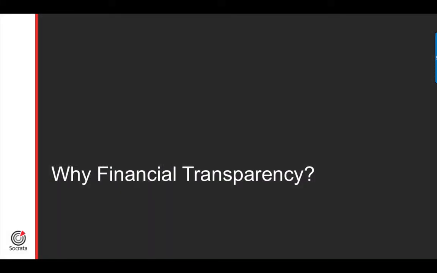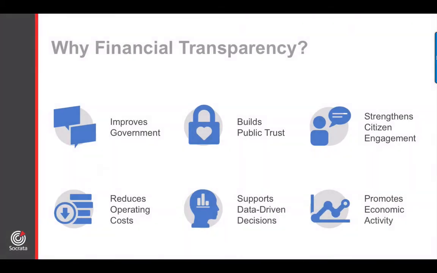Let's actually take a step back and look at why financial transparency. For those of you listening as government employees, you're going to be interested in understanding what you get out of bringing your data online, and I think it's an important thing to understand. Today, taxpayers are more informed than ever. I don't think anyone would argue that many are actively seeking information, and given the way technology is made available, they expect to find it without too much hassle.